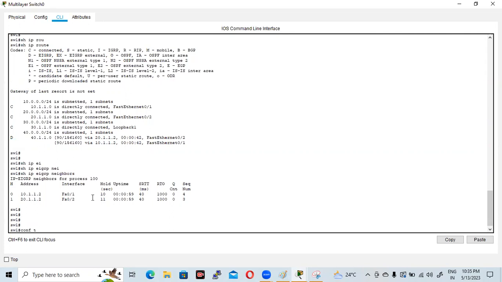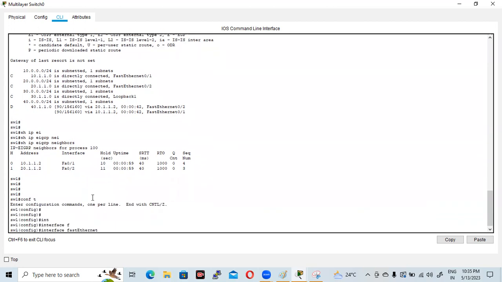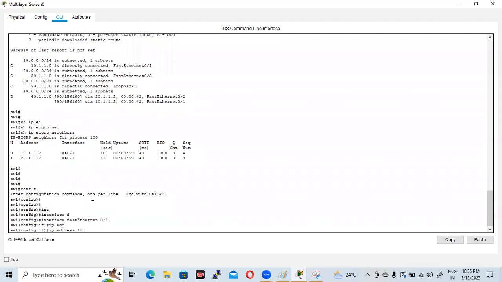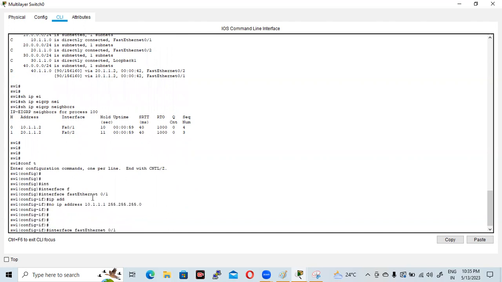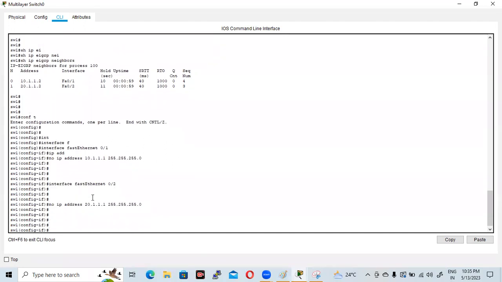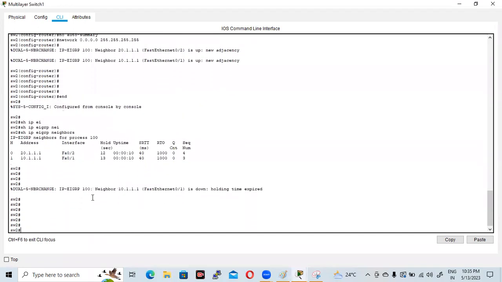First, you can remove the IP address of the link. So: interface FastEthernet 0/1, no ip address 10.1.1.1 255.255.255.0. It will remove. Do the same task for 0/2 also. What was the IP address there? 20.1.1.1. Okay, that is also removed. Go to the other switch also. See, we removed the IP address and it is going down.